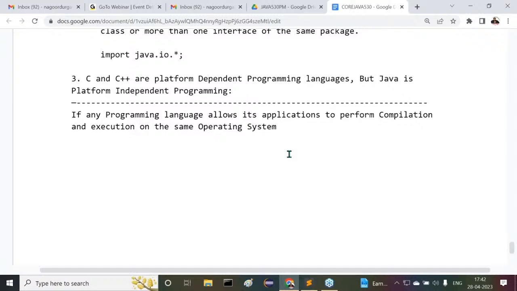If any programming language allows its applications to perform compilation and execution, both must be on the same operating system, then that programming language is called a platform dependent programming language. This is what the platform dependent programming language is.